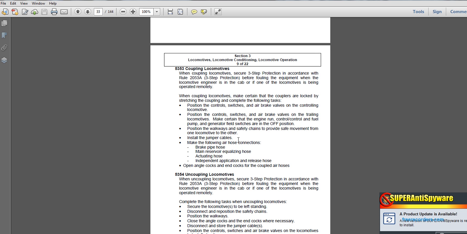53 Coupling locomotives. When locomotives are secured, use three-step protection in accordance with Rule 2053A. Before following with the equipment, the locomotive engineer is in the cab if one of the locomotives is being operated remotely. When the coupling locomotives make certain the coupler locks and stretching, complete the following tasks.